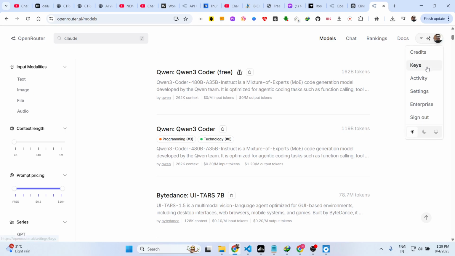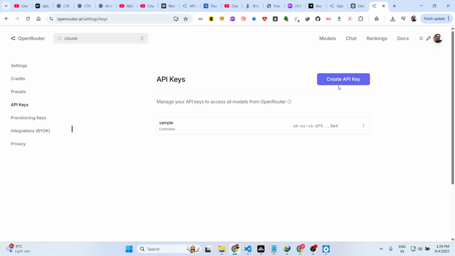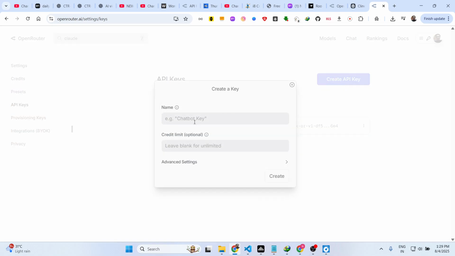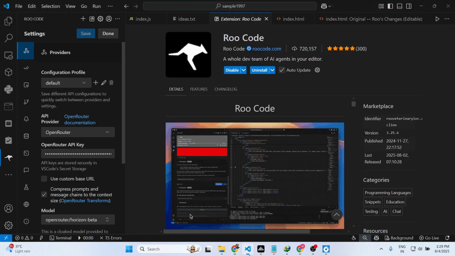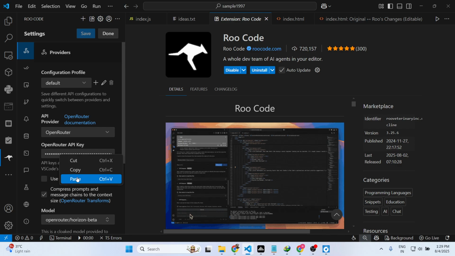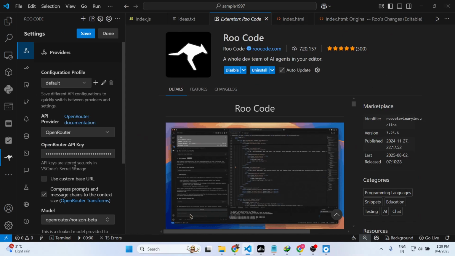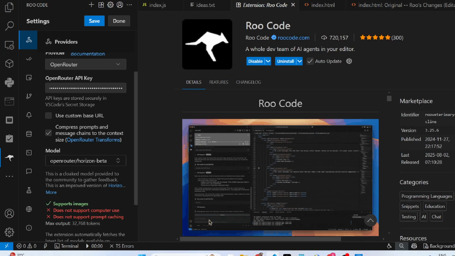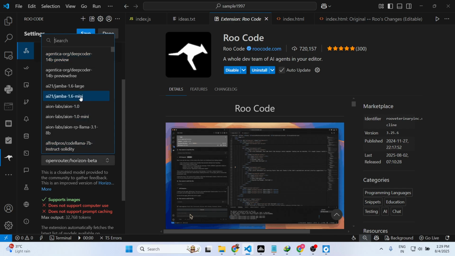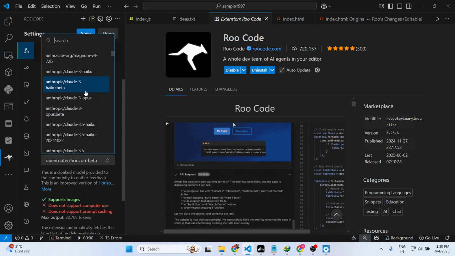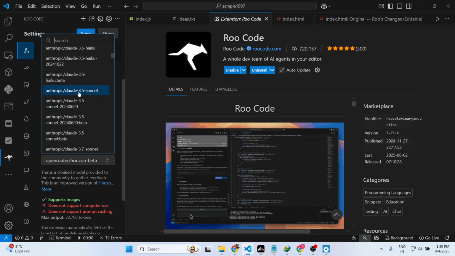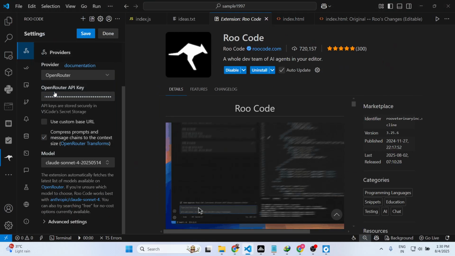So what you need to do, you need to go to the keys section and just click create API key. I've already done that. So if you do this, you simply create your API key, click on create. As soon as you do this, you will get your API key. Simply copy this and paste it right here. So after you paste it, you simply select which sort of model you want to use right here. Simply from the drop down, just select whichever model you want to use. So I would just want to use this Claude model. So I will simply select I want to use Anthropic Claude Sonnet model.